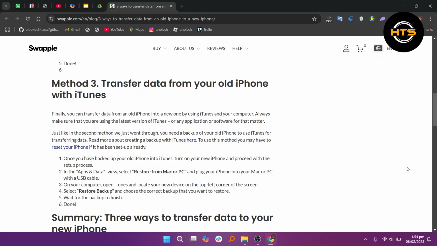When you reach the Apps and Data screen, select Restore from Mac or PC and connect your new iPhone to your computer using a USB cable. On your computer, open iTunes and locate your new iPhone in the top left corner. Click on Restore Backup and choose the most recent backup from the list.